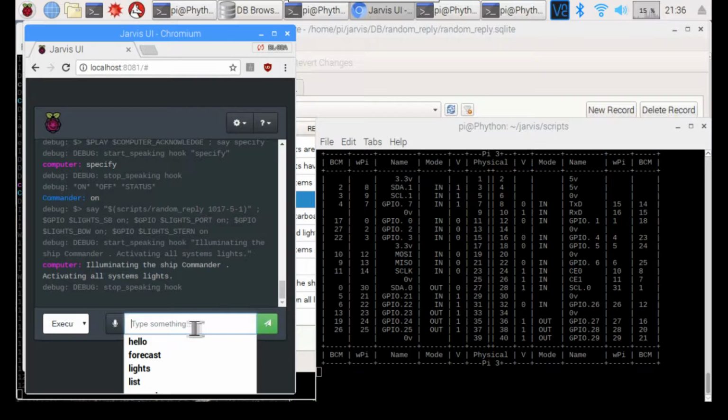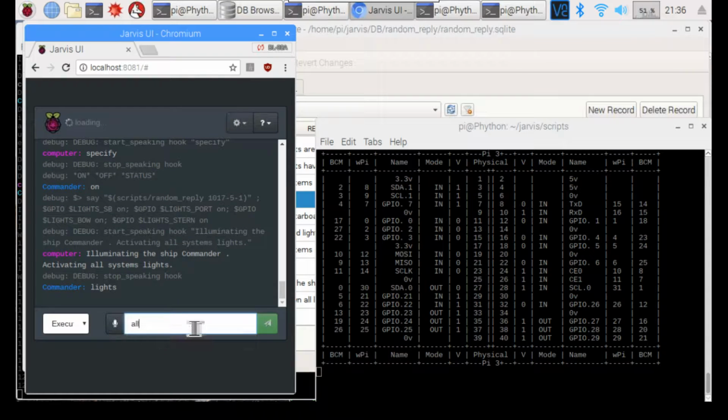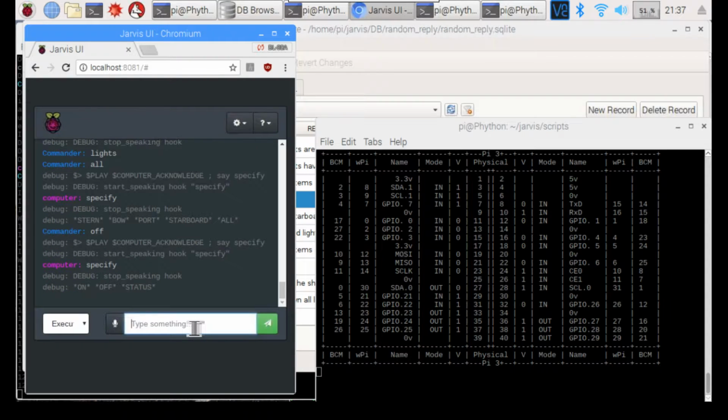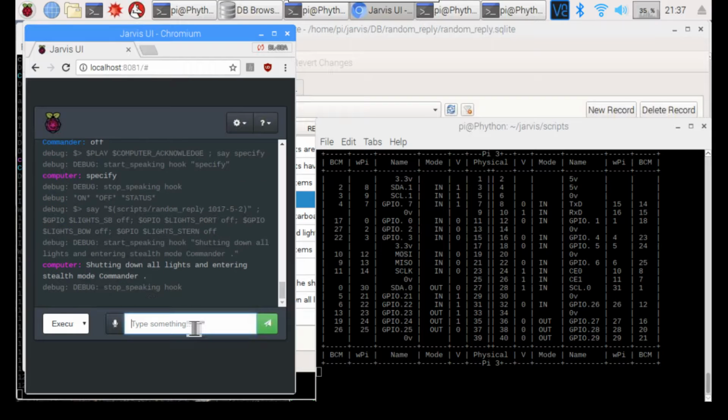So likewise, we have lights, all. Specify. Off. Specify. Shutting down all lights and entering stealth mode commander. And here you see we have 2 of them still running, which is 13 and 19. Right? Still engines are going, but the lights, which was 26, 16, 20, and 21, are all now set to 0. So that's your basics.